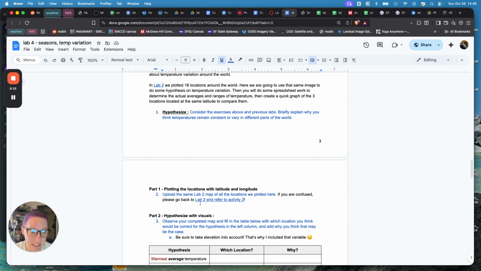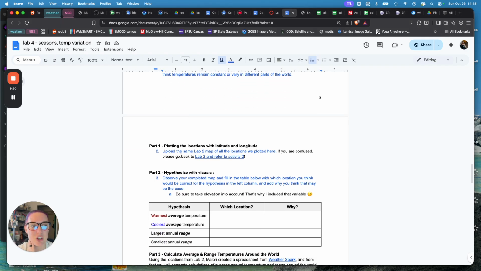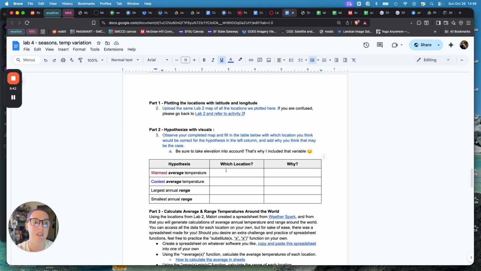And I have linked lab 2 in here a couple of times to remind you where that is. Obviously, you would want to go to the one that you completed to help you out with this. But essentially, we're going to do some hypothesizing a couple of times here. And then you're going to upload that same map that you did for lab 2 here. So I know it's a repetition, but it's also being able to put that map here so you can help with this hypothesis of which locations do you think are going to have the warmest or coolest average temperature or largest or smallest range.